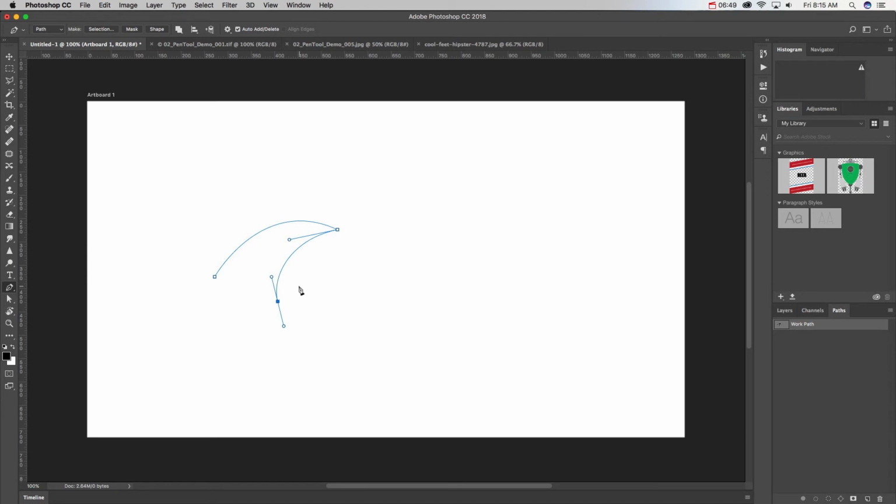Now this can be used after you click and drag out a handle. So I've dragged out this handle. I can hold down the option key and I can change the direction of that path, or you can do it as you're drawing. So I still have my mouse held down. I can hold down option and change the direction of that path.